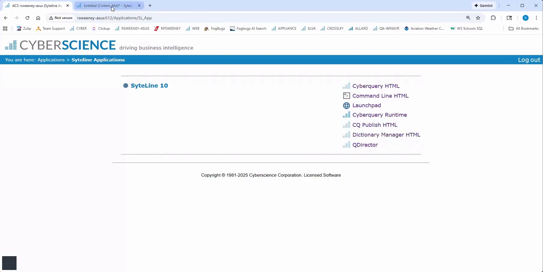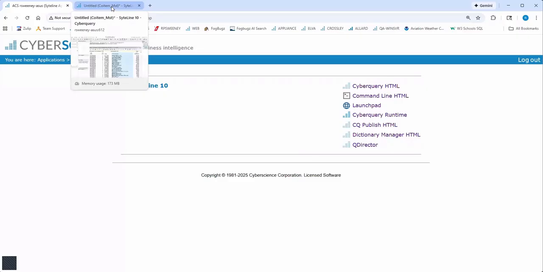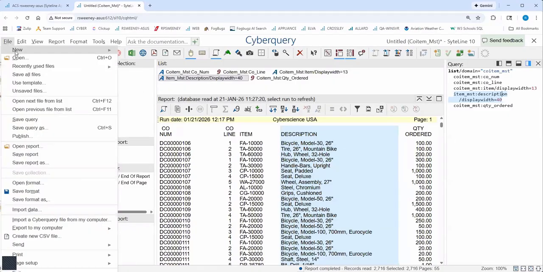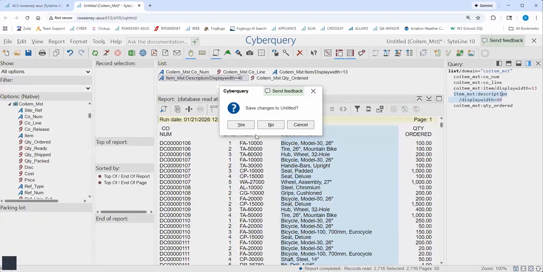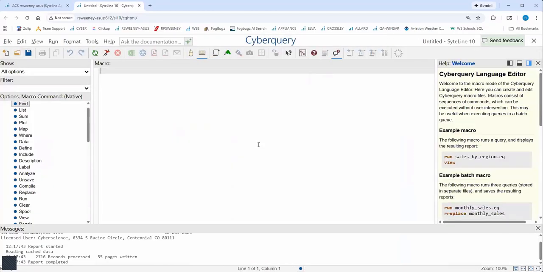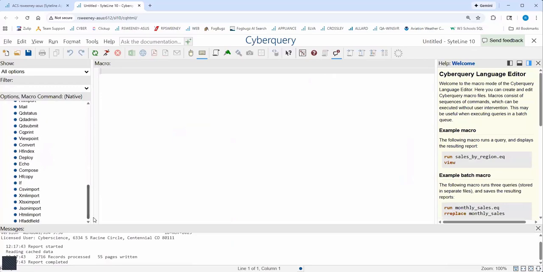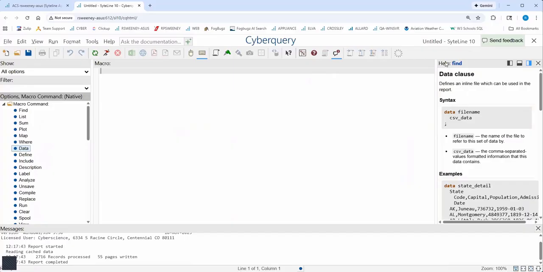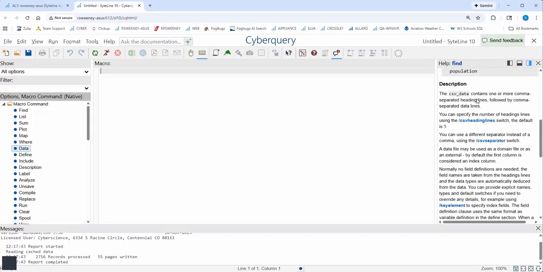Okay, so the next thing we will talk about is the macro editor. So I'm going to go File, New, Macro, and I'm not going to save this query. So this is what the macro editor looks like now. You can see there's a bunch of macro commands on the left-hand side, and I was kind of surprised at how many of them there are. If you did want information, let's say on the data clause, you could just click data, and over here on the right-hand side, it tells you about that and how it works.